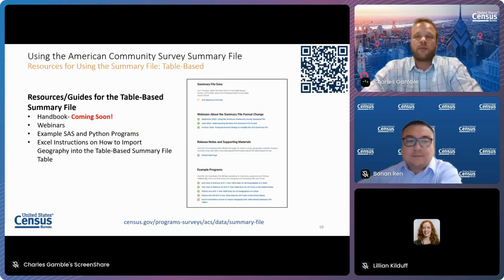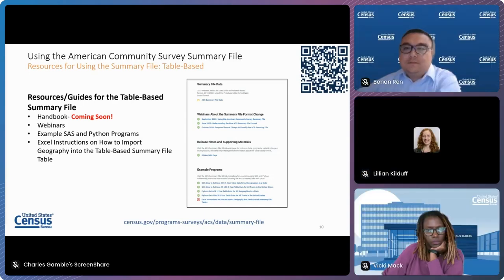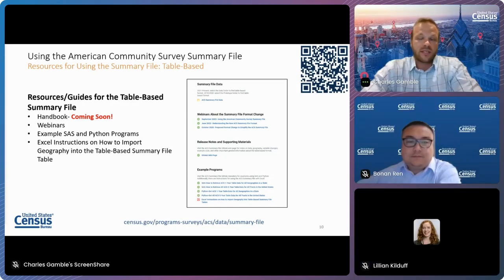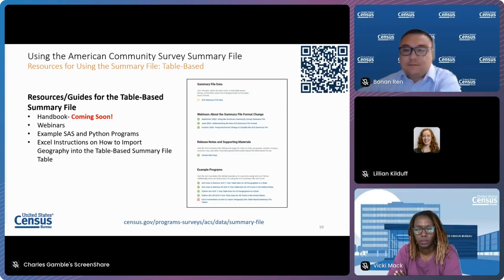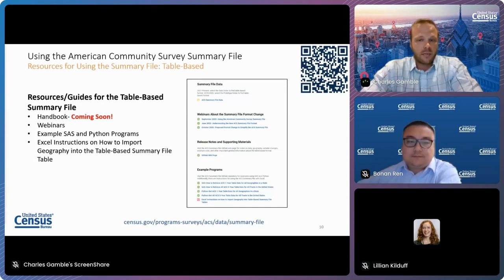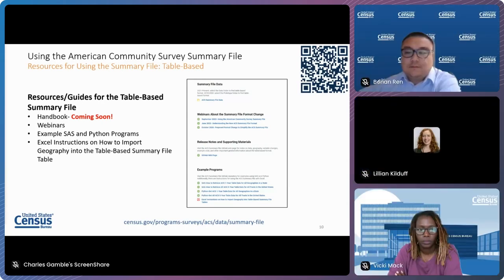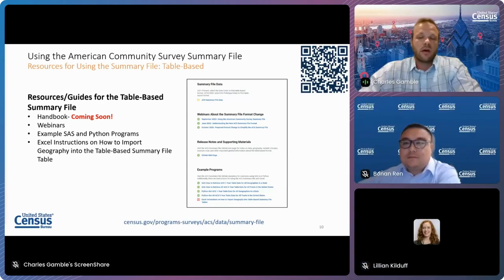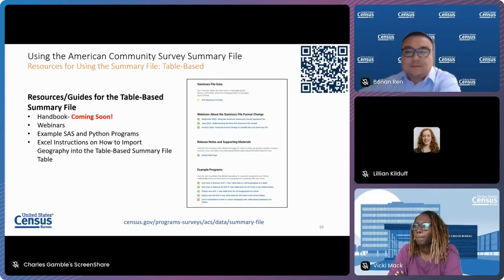The ACS webpage itself houses multiple resources pertaining to the ACS summary file. The Census Bureau will soon provide a handbook specifically on using the table-based summary file on the main summary file page. So the URL and the QR code provided on the slide will lead you directly to that webpage. The Census Bureau also provides instructions on how to access tables in the summary file using Excel, SAS, and Python. Data users can also find previous webinar recordings for the summary file on the webpage as well. All these resources can be found on the mentioned page above under the Getting Started section.